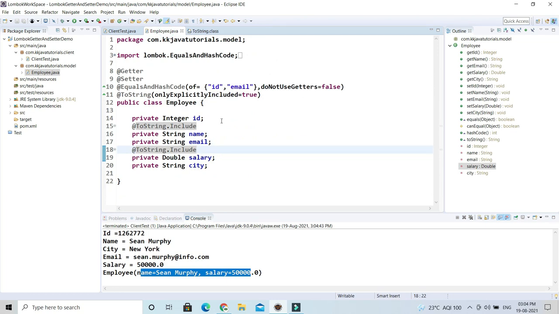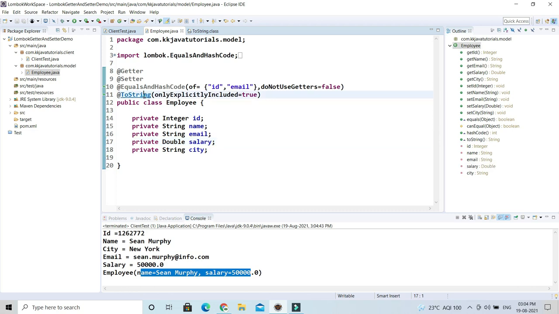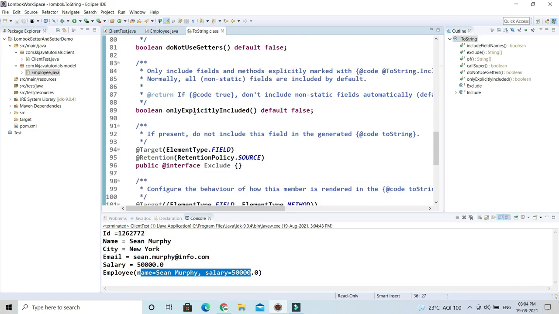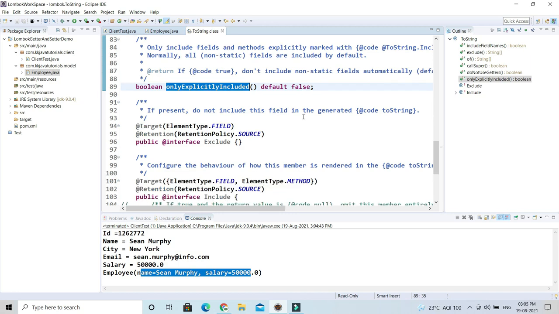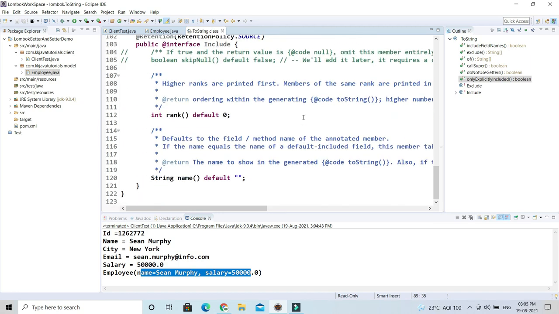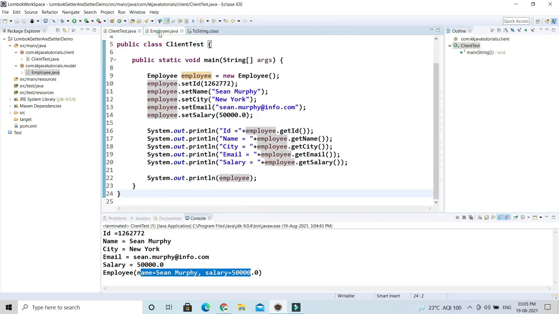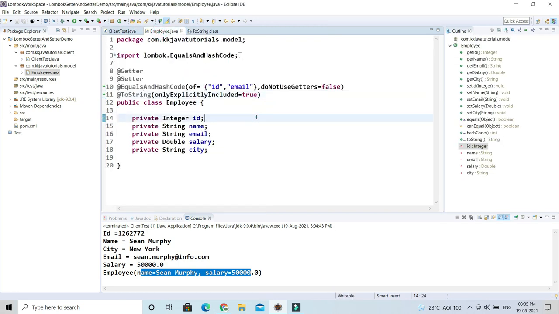These are pretty simple, right? So you can go ahead and do some experiments, right? So that's the meaning of this flag, onlyExplicitlyIncluded. You can make it true, and then explicitly choose the fields you want to be part of the toString method, right? So that's all I wanted to discuss in this video tutorial, guys.